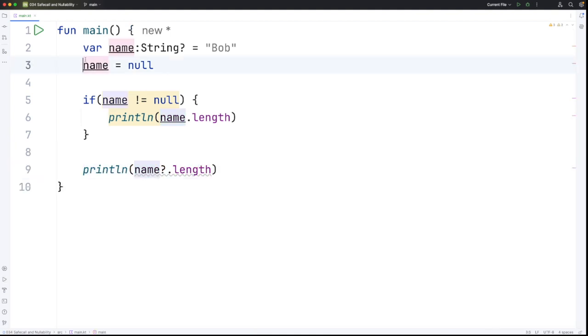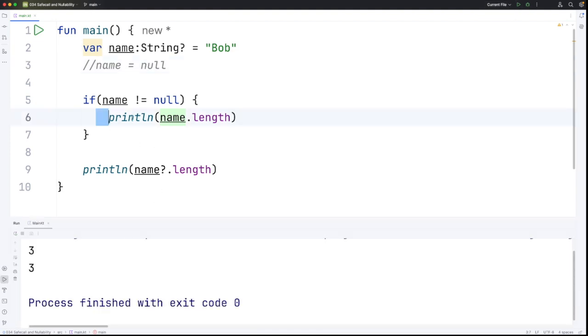On the other hand, if I comment out the assignment of name to null and now I run it, now not only does this code run, but this Safecall operator safely accesses the length property of name, which is now not null, and we get 3 printed out on the console down here. Do try this out for yourself.